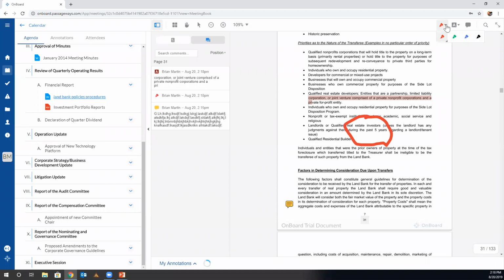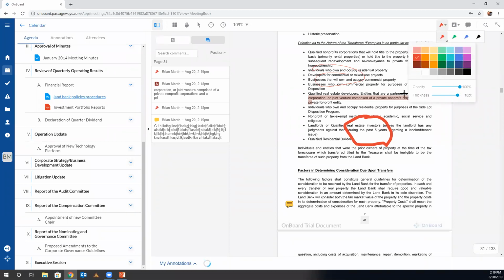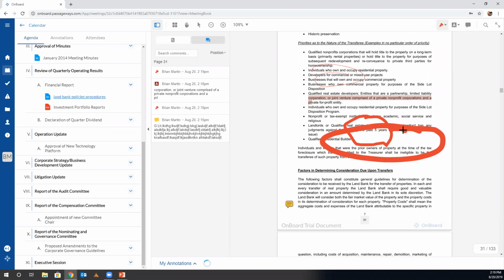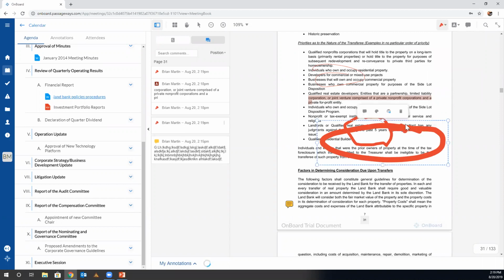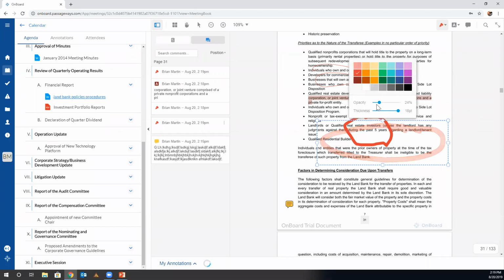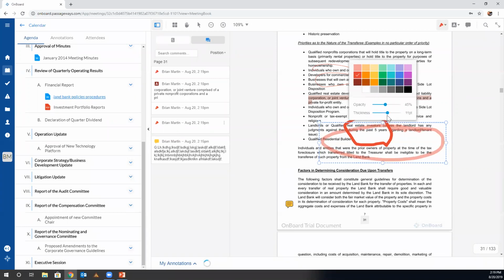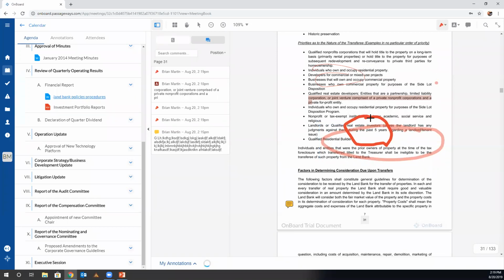Now, you can also make adjustments to that freehand tool for how thick you want that line. You want more of a thin line. You want more of a thick line. But I can even go back, select that, and change that after the fact. So if I want to make that more see-through, I can adjust that. If I want to change the thickness of it after I drew it, I can do that. It's a pretty versatile tool set, the annotations.